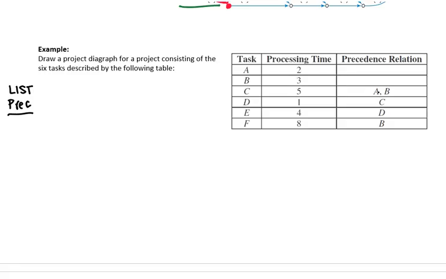So I look and I see A has to be done before C. And I'm going to write that down. A has to be done before C. Also, B has to be done before C. So B is precedent to C. B is more important than C. C has to be done before D. So I'm going to write that down. C has to be done before D. D has to be done before E. And B has to be done before F.